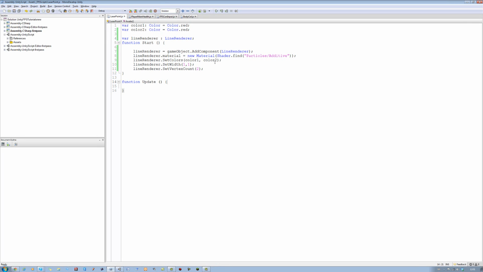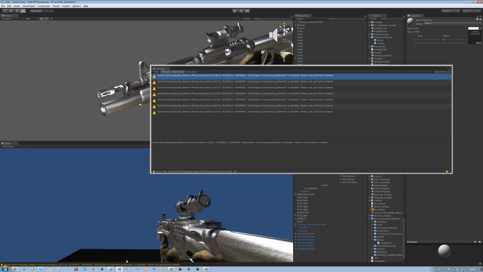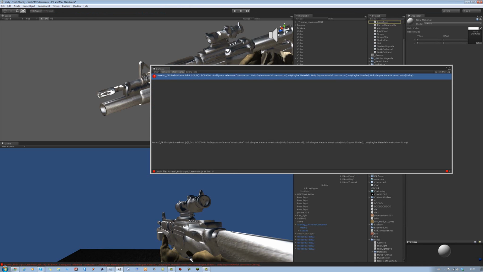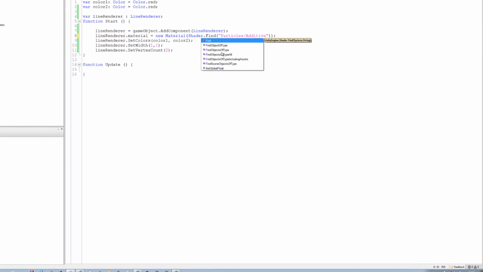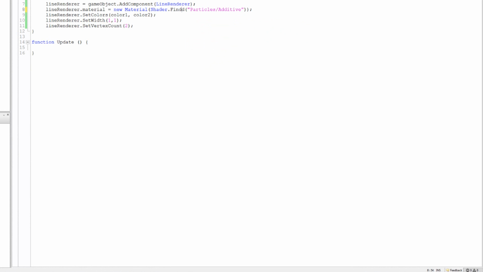Okay, save this. So let's just go in Unity and make sure. Okay, there is still that error there. Hold on, what is it then? Oh, okay, I see what's going on. It's not lowercase f, it's dot Find with a capital. Alright, that's that. Good. That's all you need to set up a line renderer, okay?